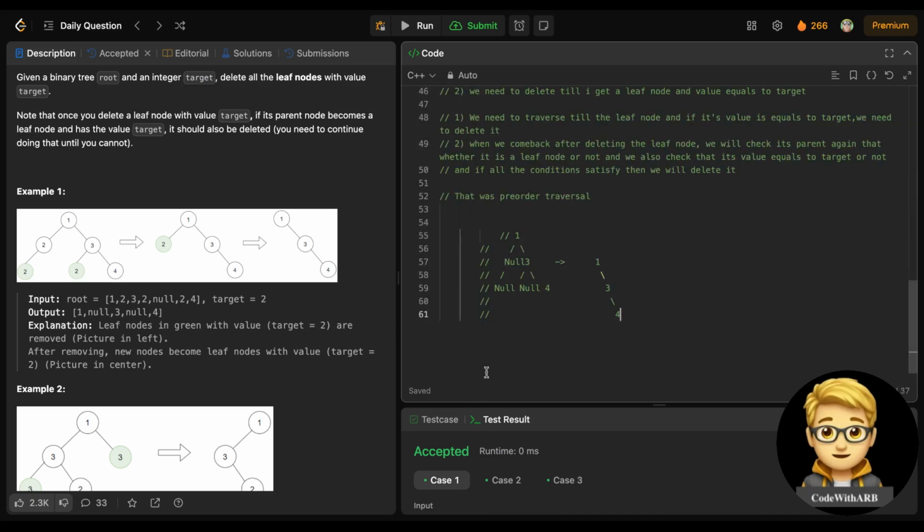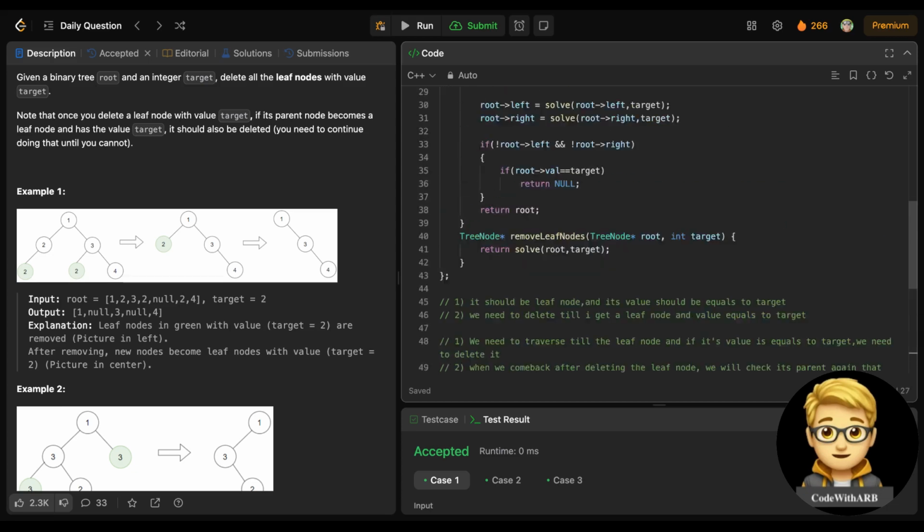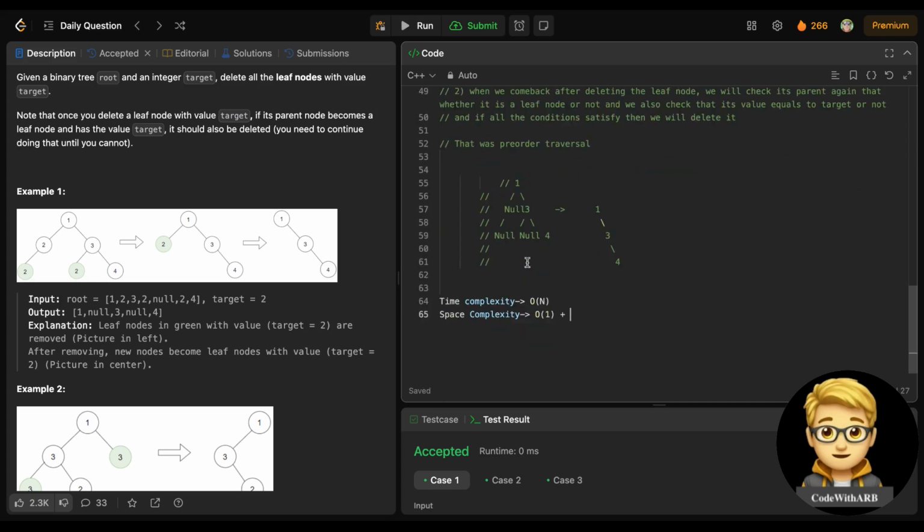So let's discuss the time and the space complexity. Time complexity will be O of n because I need to move through every node. The auxiliary space complexity will be O of 1 again, but here there is recursion stack space, which is O of n, right? So this is how we will solve the problem. Overall, the space complexity will be O of n, right?